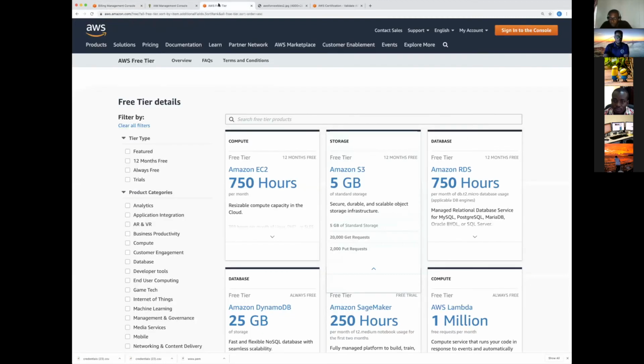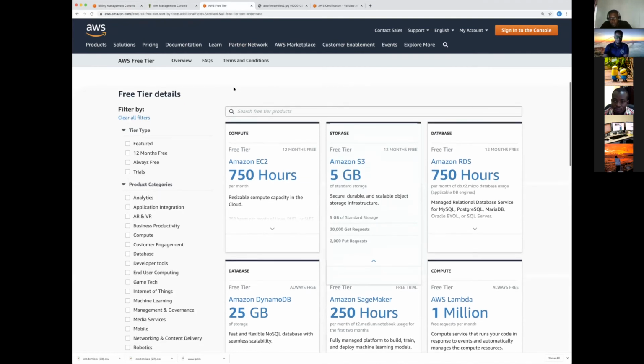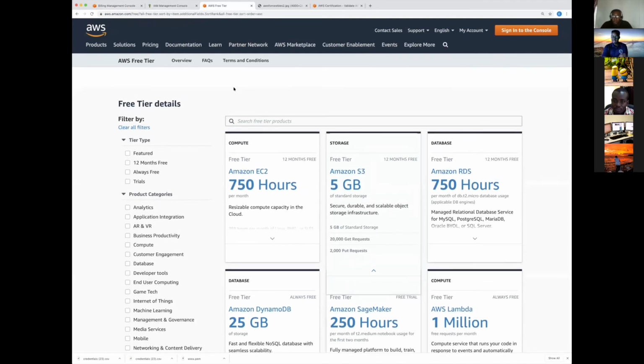But let me come back to free tier. So we sent this link in our communications. It's still on the chat group. But this is where you can get to know that when you create the account, the things you are doing that will keep you at the free. And if you are going to do anything which will not be free, you will know.